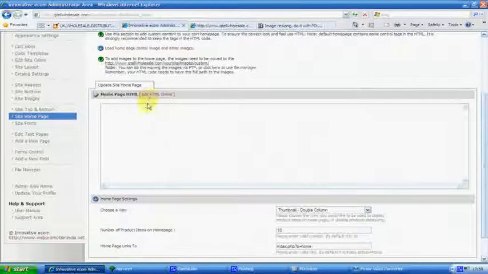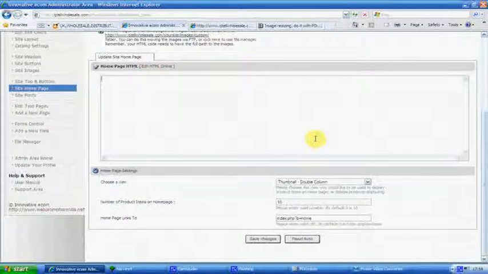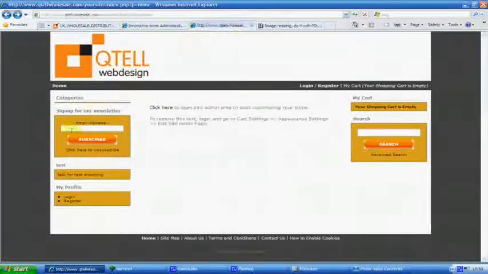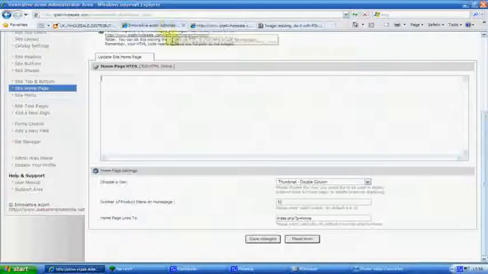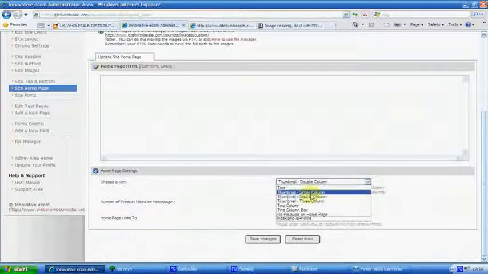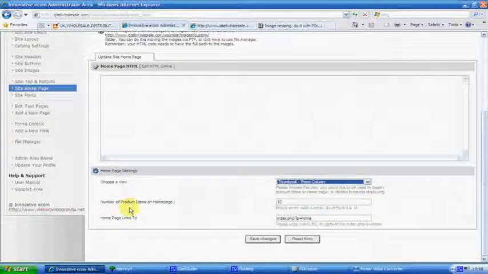Now, I haven't uploaded any products yet, as you can see. There's no products, nothing on it yet. So, set this to 3 column. Number of products on the home page: normally around 20 would be grand. Don't change this. And what you do is you save the changes.